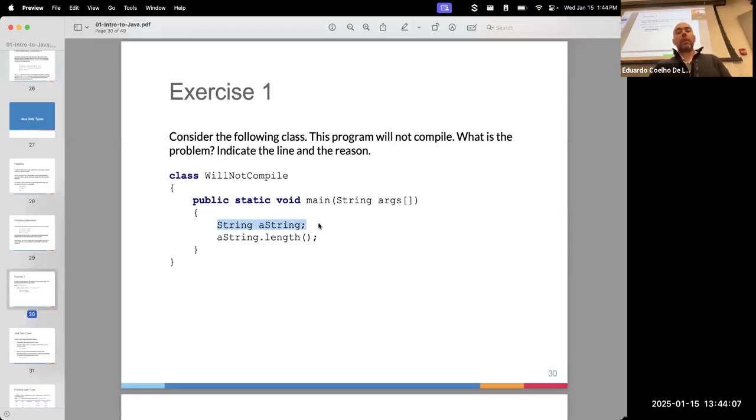Okay. Yeah, but if I have null, that means that I cannot really invoke any method from null, right? So that's why this dot method name here is not going to work, right? So that's the problem with that program. Make sense?